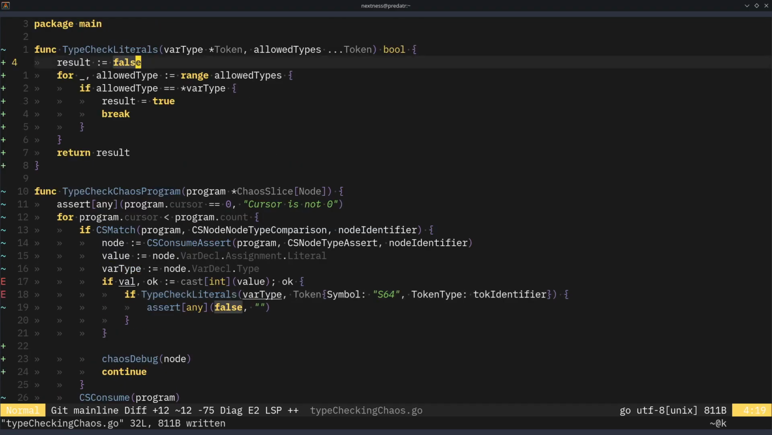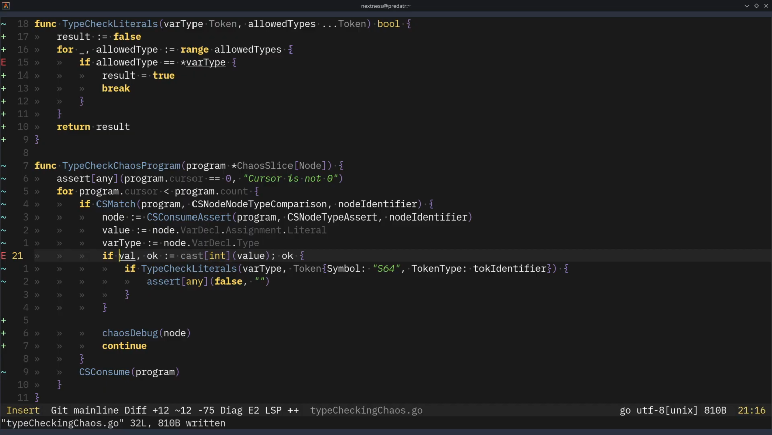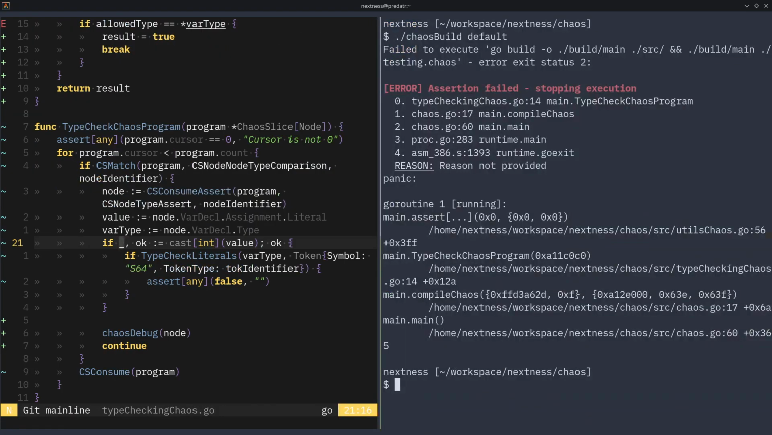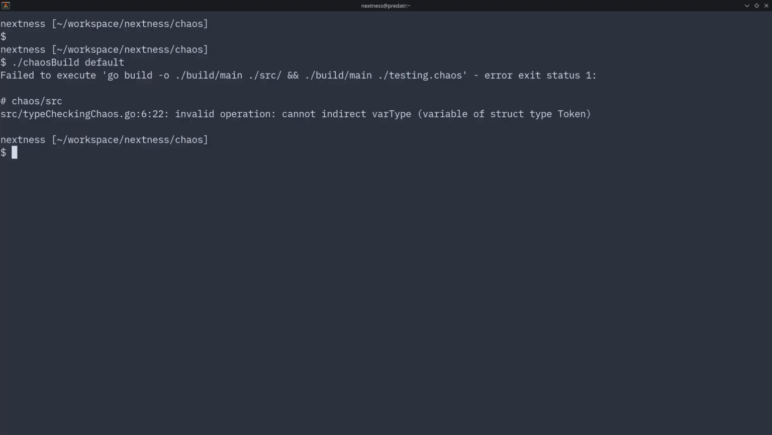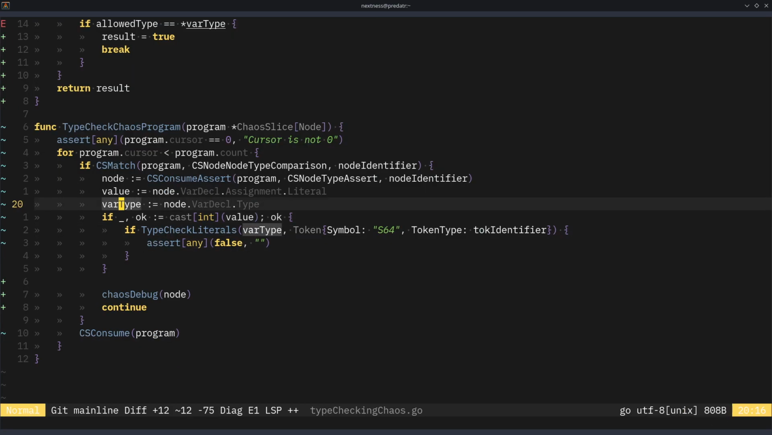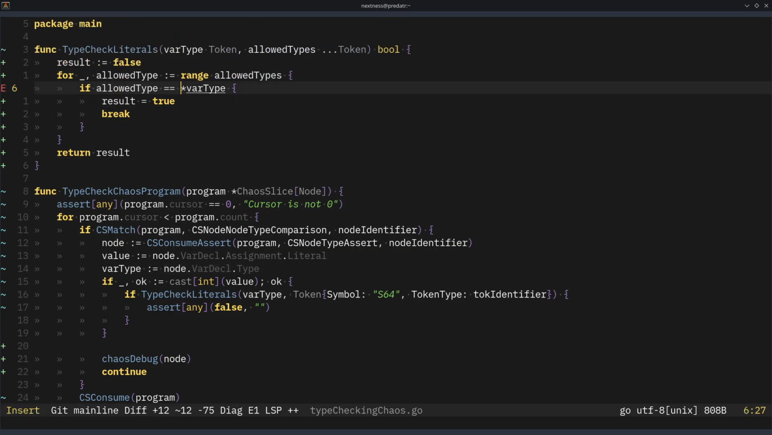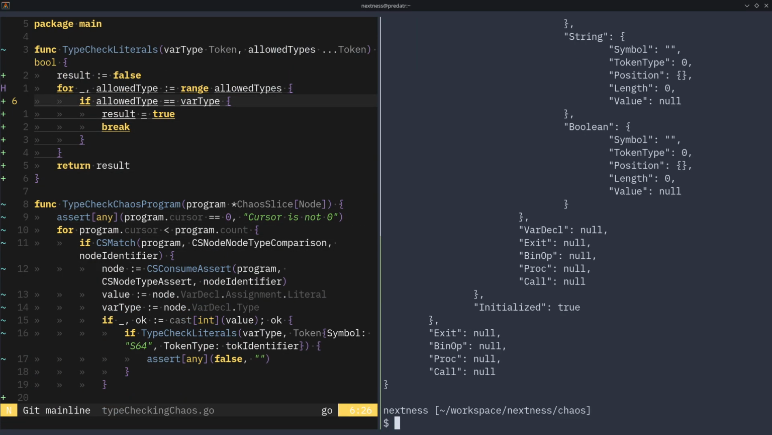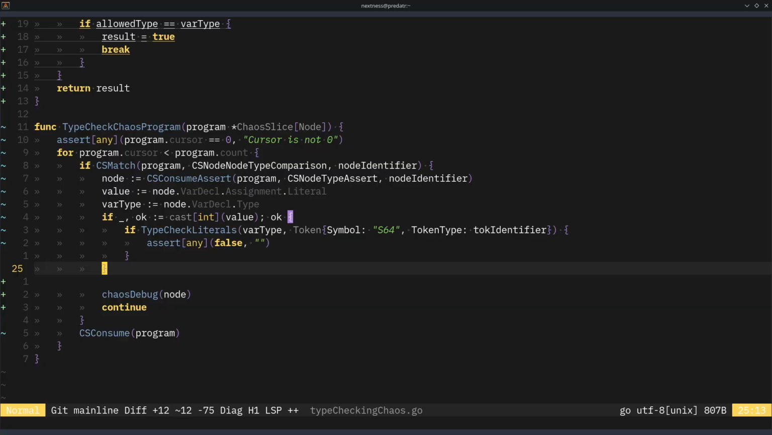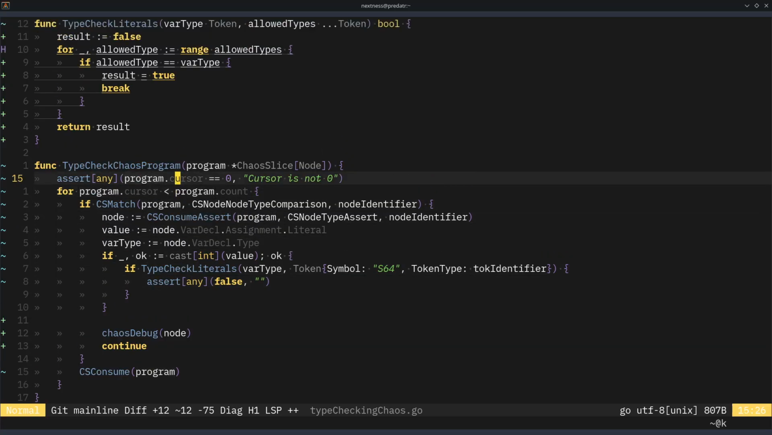And we don't even need to pass that as a pointer, I guess. And we don't need the value anymore because we don't care about it right now. And now it should also fail. Cannot indirect. What is the issue? Oh. It worked when it shouldn't.